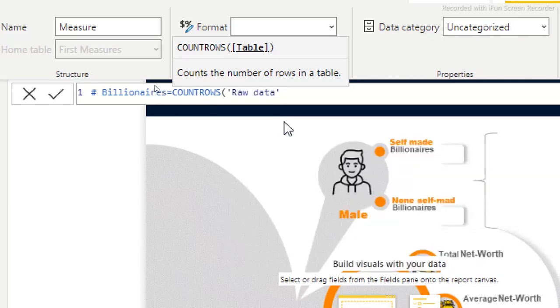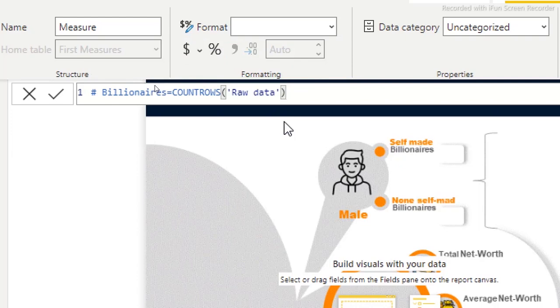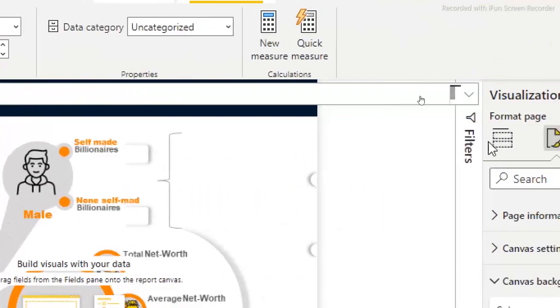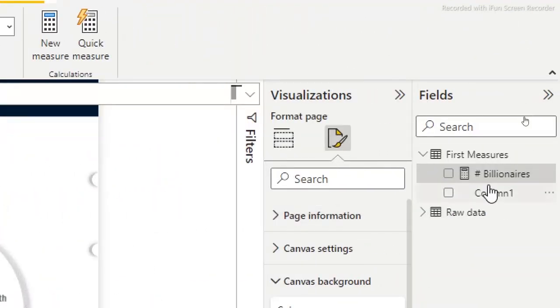Now if I hit my enter key, I'm going to have the measure committed, and we have our first measure created. That is good. Beautiful. Now we've just found out how many billionaires we have. We can branch out from here to how many male and how many female billionaires we really have. That is after we have got this committed, which we've just done right now.